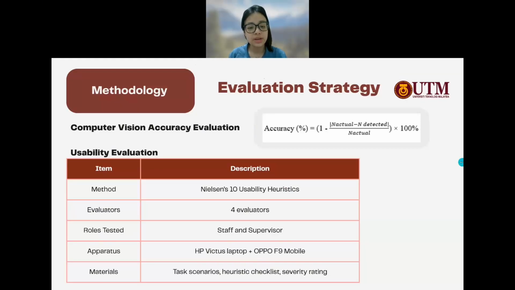The second evaluation was the usability evaluation, which used Nielsen's 10 usability heuristics. There were 4 evaluators included, and the system was tested from both staff and supervisor perspectives. The evaluation was conducted using an HP Victus laptop and an Oppo F9 mobile phone. The materials included task scenarios, a heuristic checklist, and severity rating.